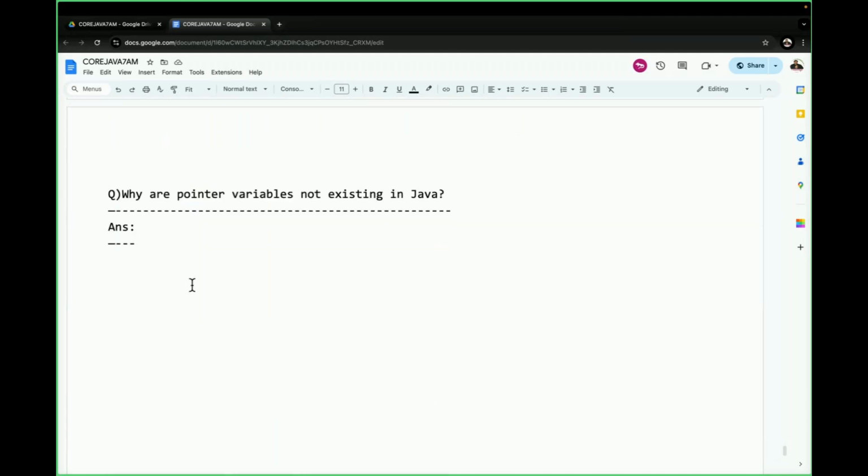Why do pointer variables not exist in Java? Why are these pointer variables not available in Java? That we have to understand clearly. Now, let us understand the content clearly. Observe carefully.